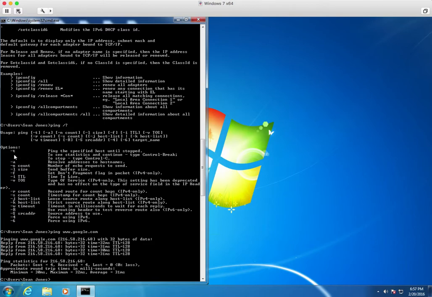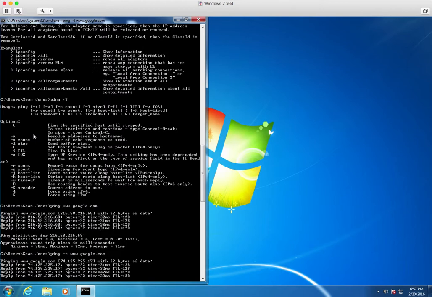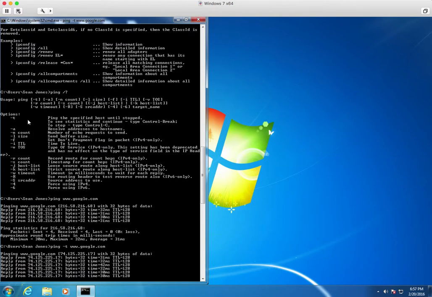So for example, -t will ping the specific host until stopped. So notice ping just pings 4 times and then is done. If I were to use that -t switch, so ping -t, and now if I do google.com again, notice it will start pinging and it will just keep on pinging, and it's not going to stop pinging until I tell it to stop.